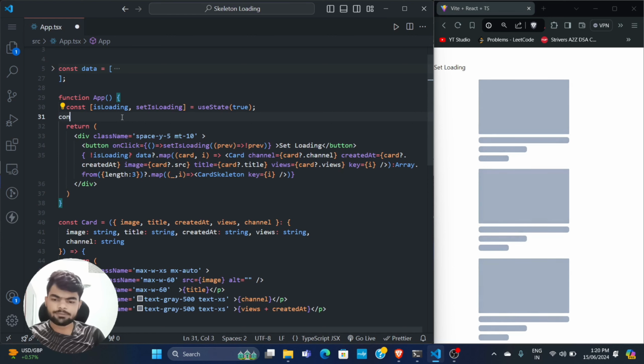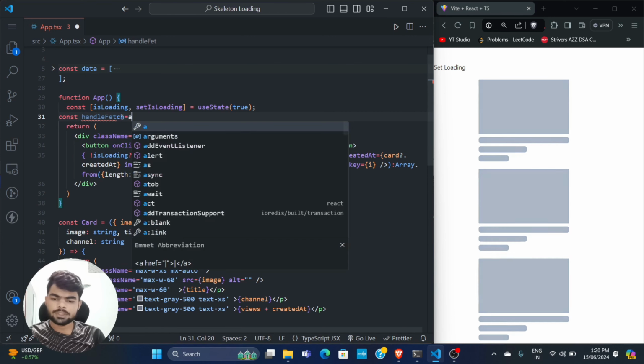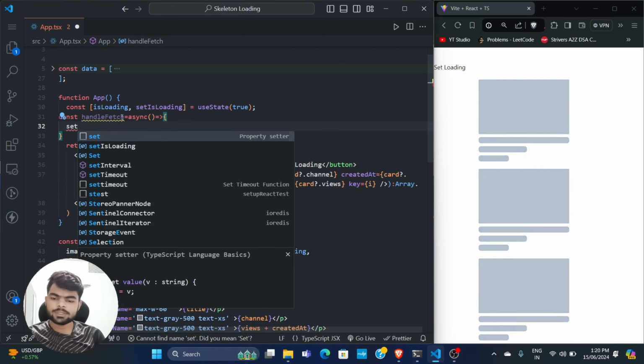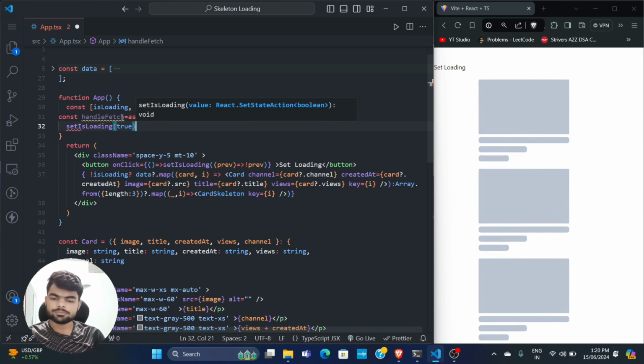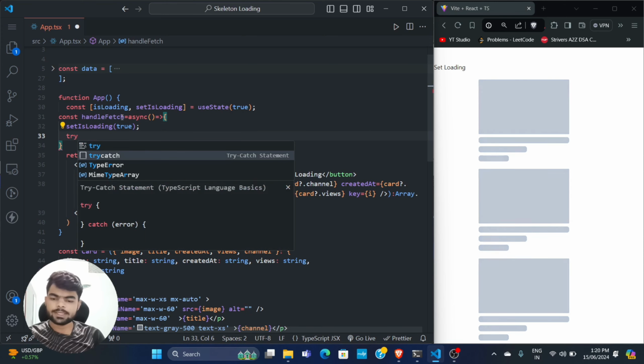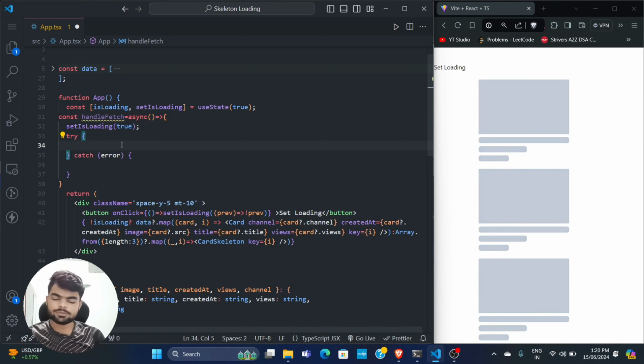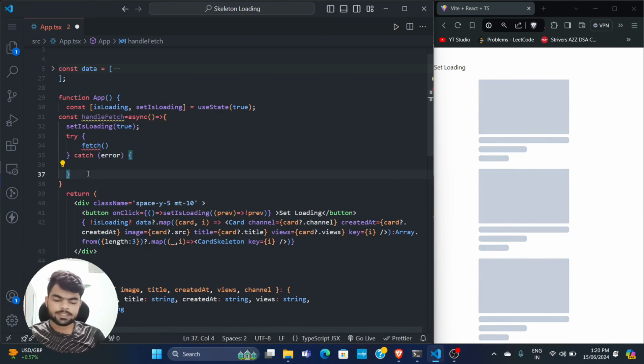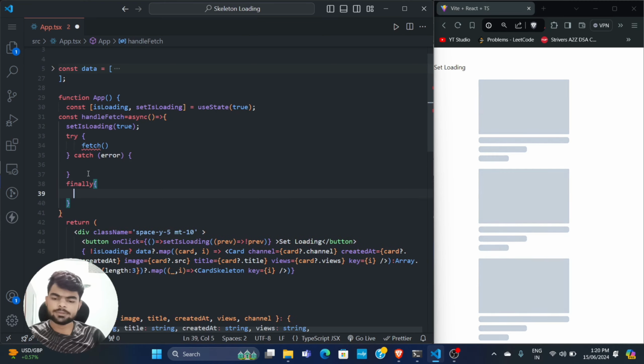So let's create a function handleFetch. This will be async function. And in the entry of the function, you can set isLoading to true. After this, you can add try catch block. And here we need to fetch data from an API. And in finally block, we can add setIsLoading to false. That's how you can handle the loading state.